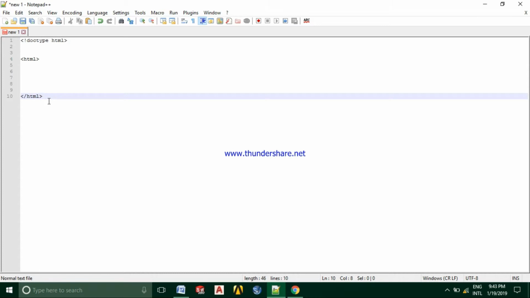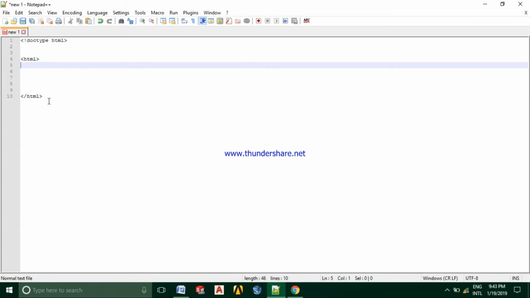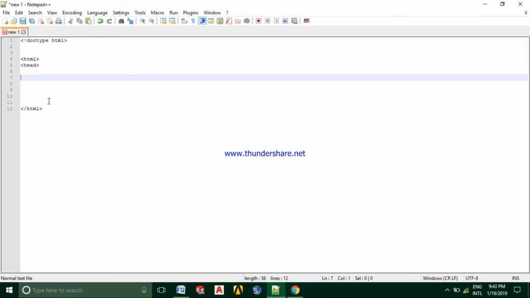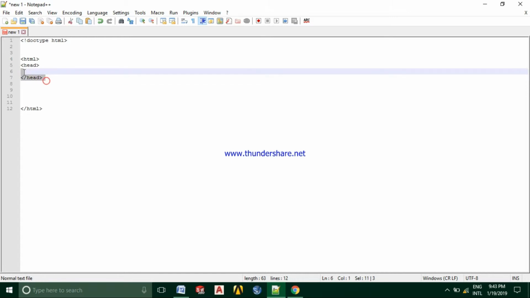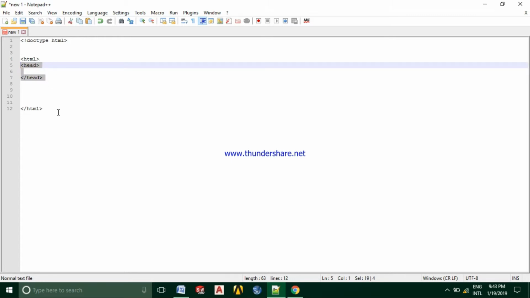So let's make a head tag. For the head tag, you need a less than sign, HEAD, and a greater than sign. A couple of spaces, then less than sign, forward slash, HEAD, and a greater than sign. Remember one thing, all the head tags and body tags should be placed between these HTML tags.